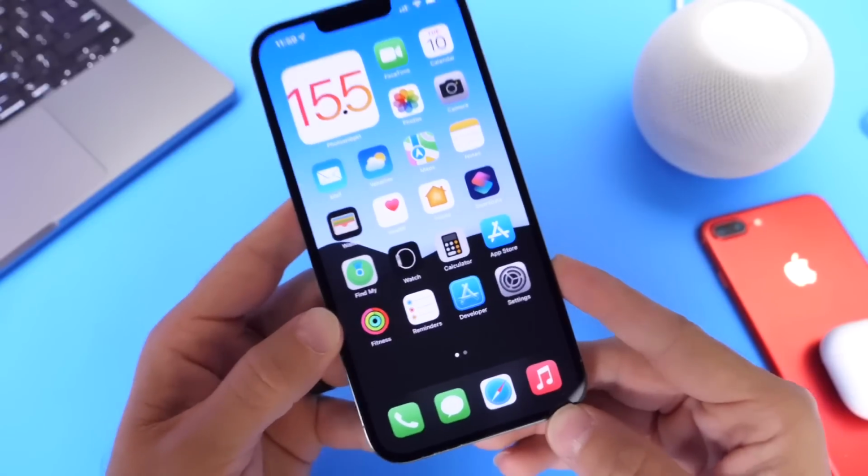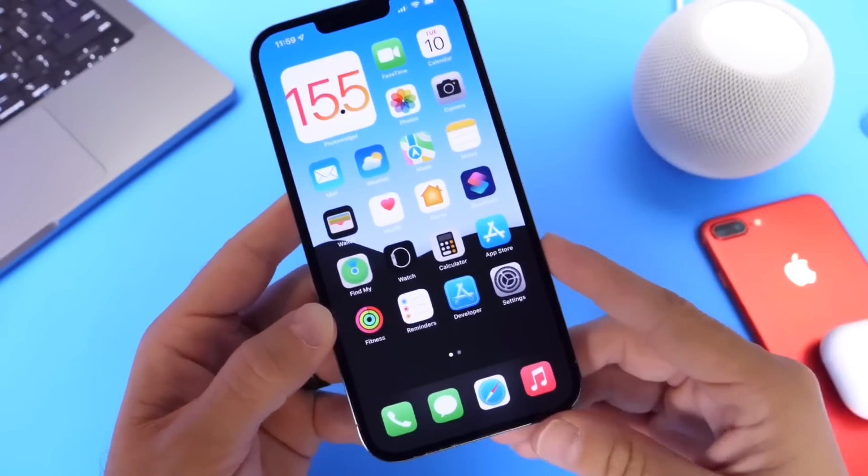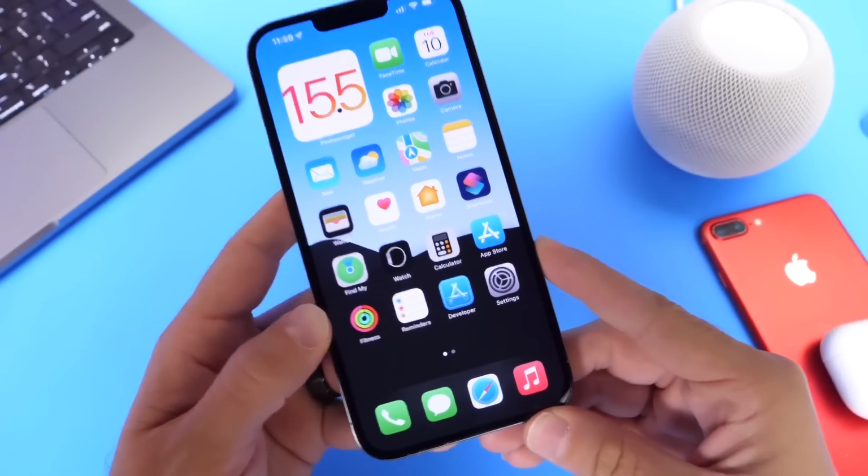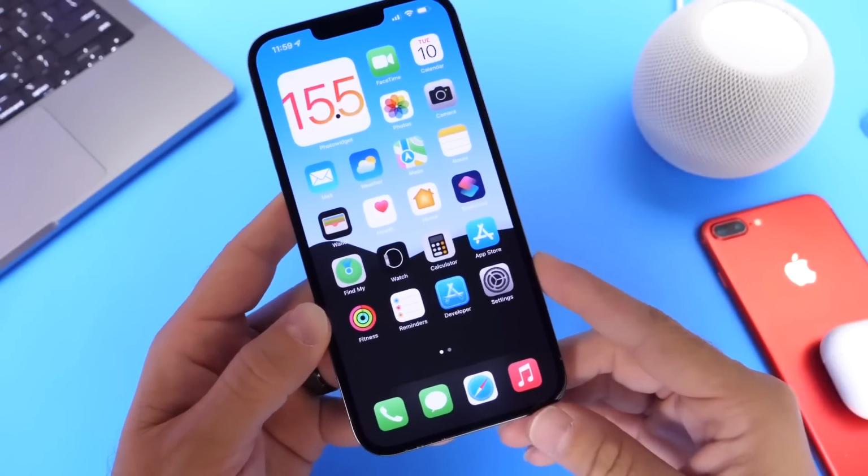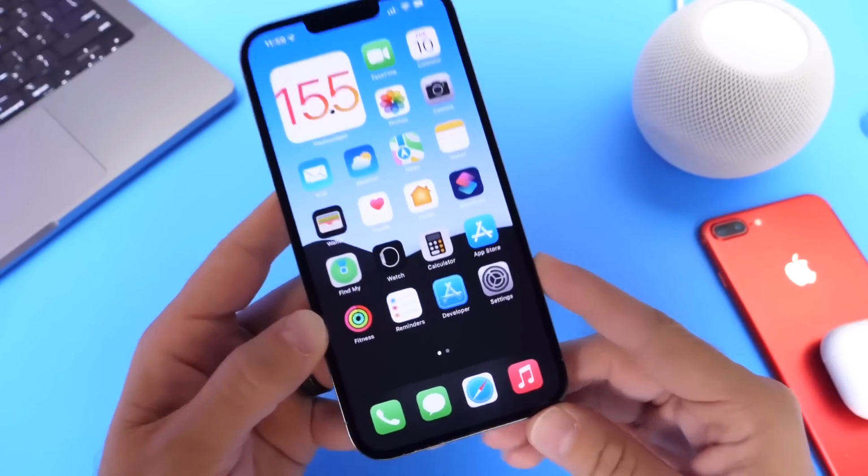Let me know how many of these secrets and tips of the iPhone you knew so far. Again, iOS 15 has evolved with 15.4 and 15.5, and I always wanted to share these.